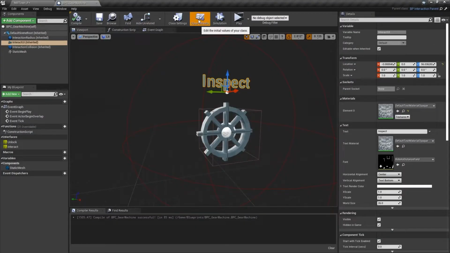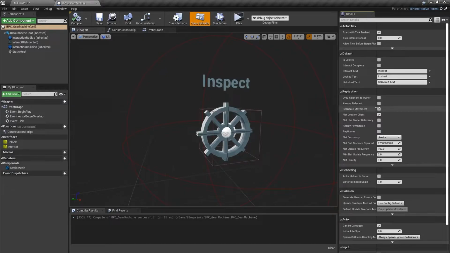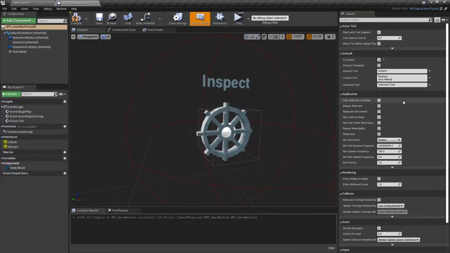Now let's go back to the actor and let's change some of the default settings here. So is locked, we want to be true by default, because essentially you can't operate the machine, so to speak, until you find the gear wheel. Let's change a few of these text variables. We want replace gear wheel, telling the player what to do when they approach the machine. And let's say when the player actually has the gear wheel, let's put place gear.